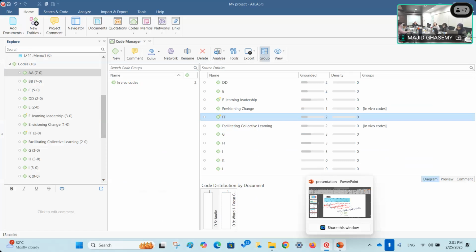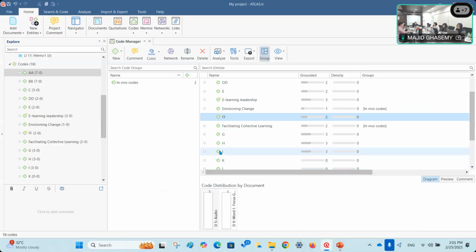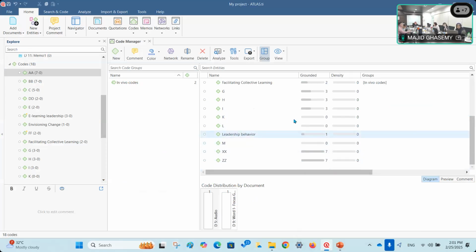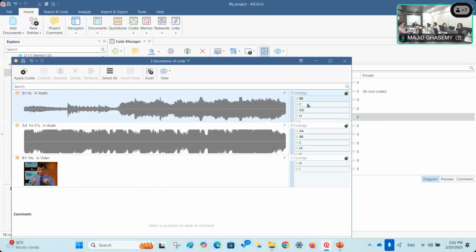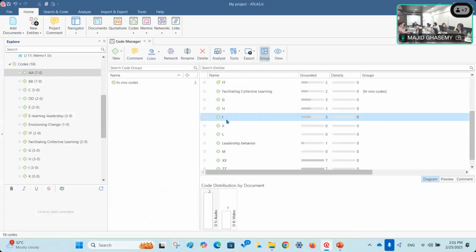So how can we do that? It's very simple. Let's select one of these codes, maybe this one. All right, so here I have 3 quotations coded with code I, right? And I want to split it into maybe 3 new codes, each of them with 1 quotation. Does it make sense? I want to split this code into 3 codes, each with 1 quotation. Is it clear?